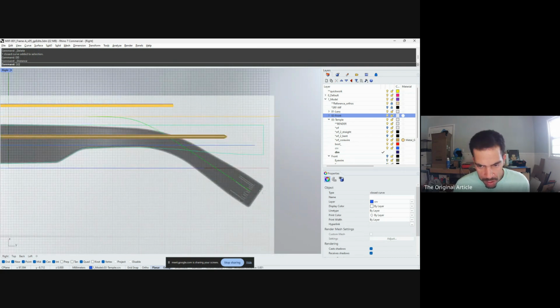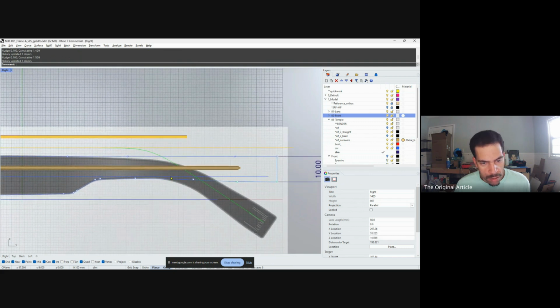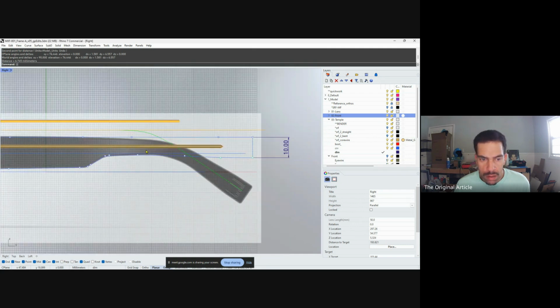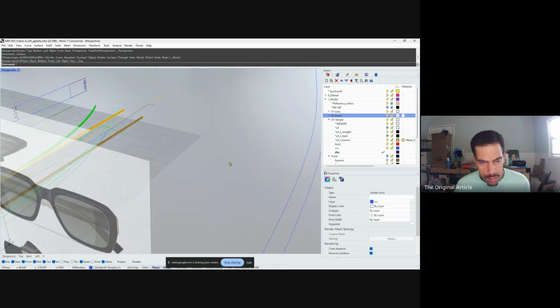If I did, let's see, guessing for distance. 10, this is 11.5. And then let's see, sorry, there, the bend is 6.8. What's this?